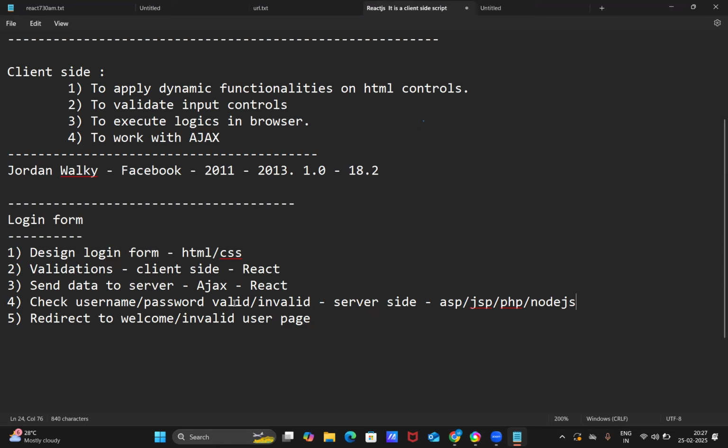Actually, in this third step, we are sending the data to the server, as I told you, using Ajax. At that time, we are calling one API service, which is implemented by any technology like ASP, JSP, etc. That API service receives that username and password and validates it with the database of the server. And once the validation is completed, it redirects to either the welcome page or the invalid user page.